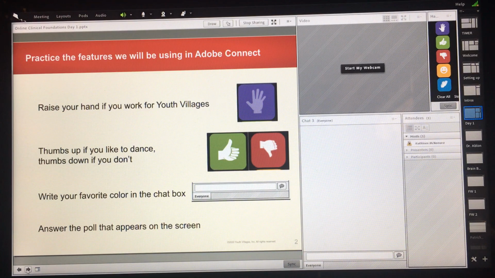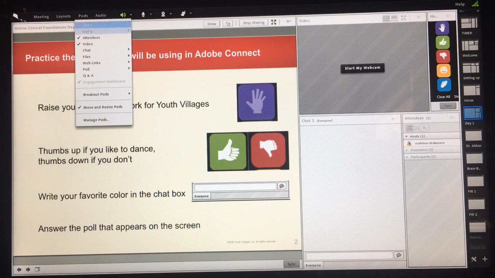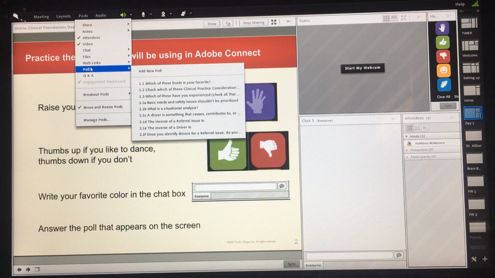And then we want them to answer a poll. So this is a feature that you might not be as familiar with. So up here in pods, click pods, scroll down to poll, and you have to have a steady hand because if you don't stay on it, it'll go away. But and then I have all these polls in here.